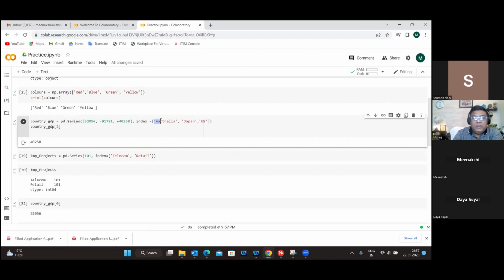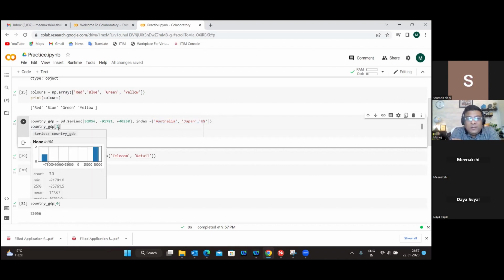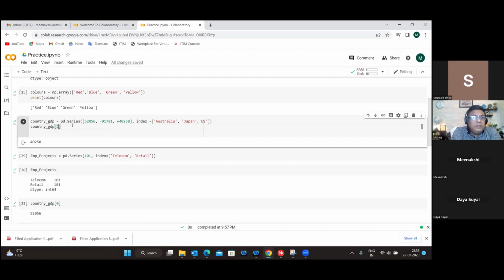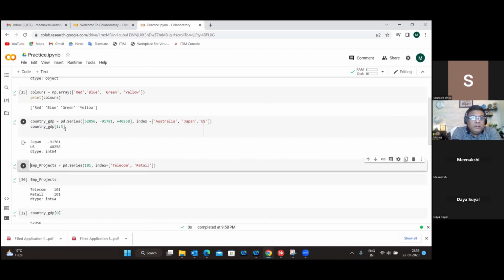Does it mean that here we are giving 0, 1, 2 as the value for index, and here we are giving element value? Yes. First is index, rest is element. Correct. If I want to print US, not just 40258. If you select one column 3, you just print it. It counts from Japan. Correct.